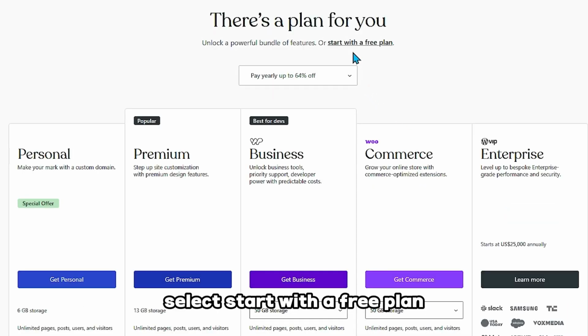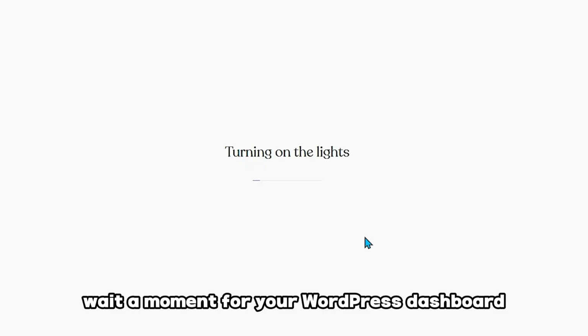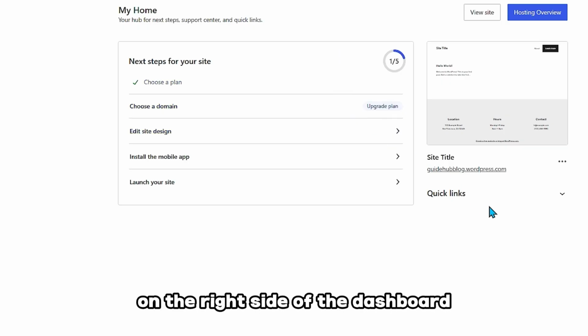Select Start with a free plan from the Plan selection menu. Click Continue with Free Plan to access your management area. Wait a moment for your WordPress dashboard to fully load on screen. Find a Quick Links section on the right side of the dashboard.